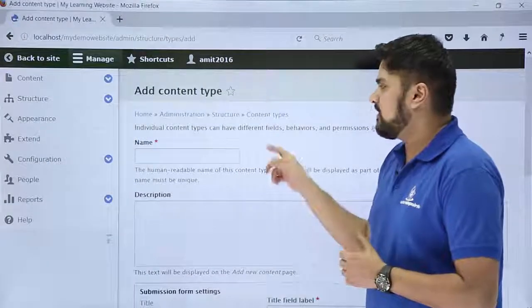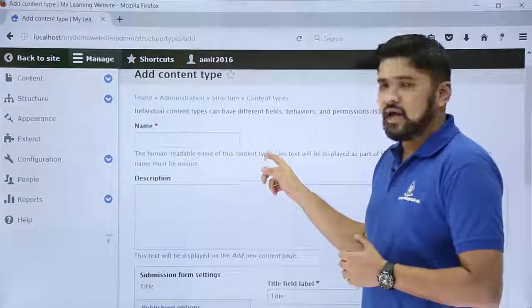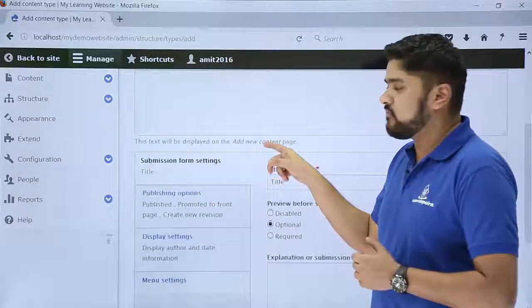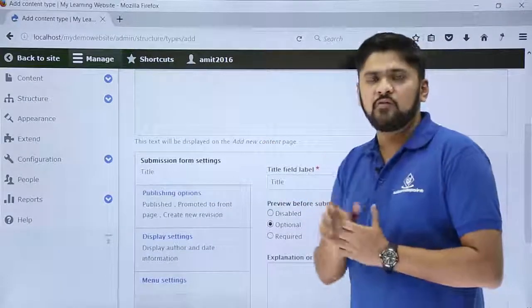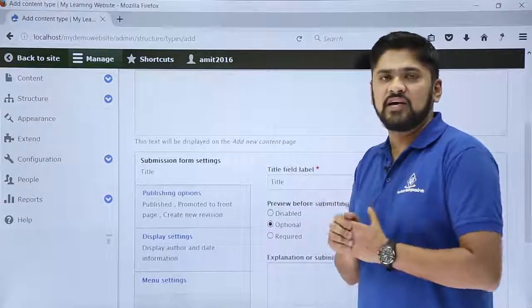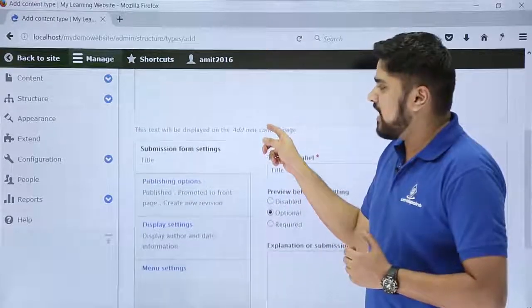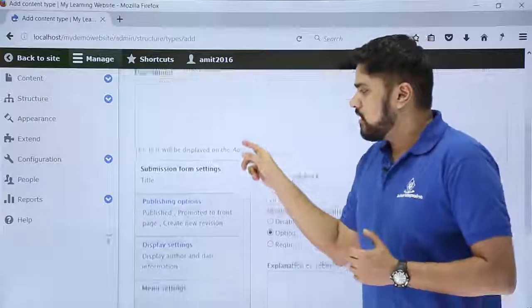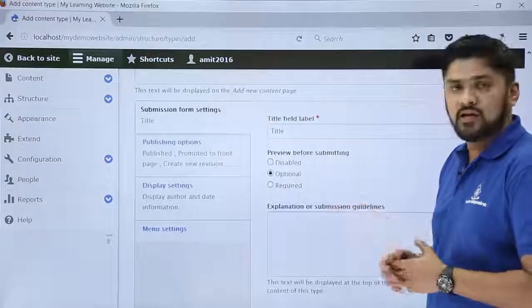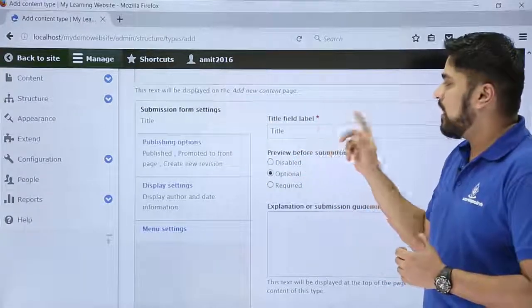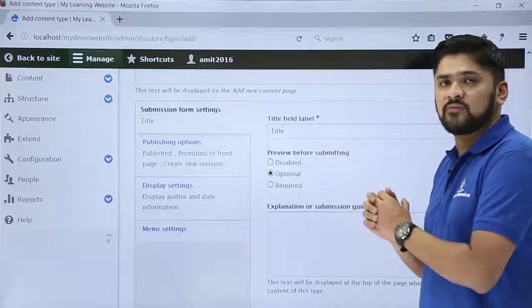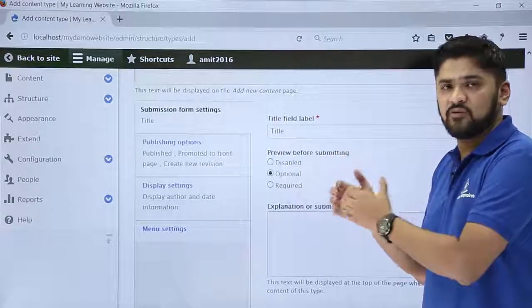Here you can see we can easily add individual content types, and the complete section shows how we can add the fields under the content type. If you remember, under article we had fields like title, body, page settings and other settings. So now we can easily add it here. Here you can see the form settings are visible. Like in the title field, do you want to add title label or you want to add something else like name or something else, you can add it.